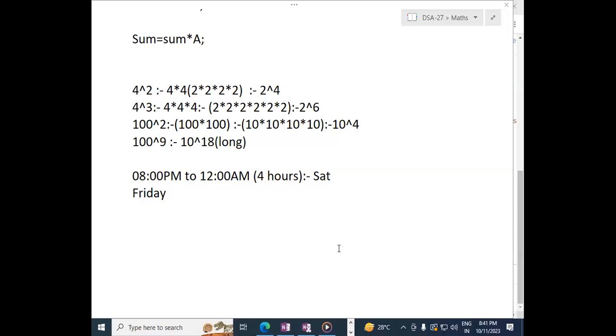Yes, these classes will be happening only from 8 to 9, on weekdays, Monday to Friday. So DS classes will be happening only on weekdays, Monday to Friday, not on the weekends. 8 to 9 in the morning, or 9:15. Okay, fine.